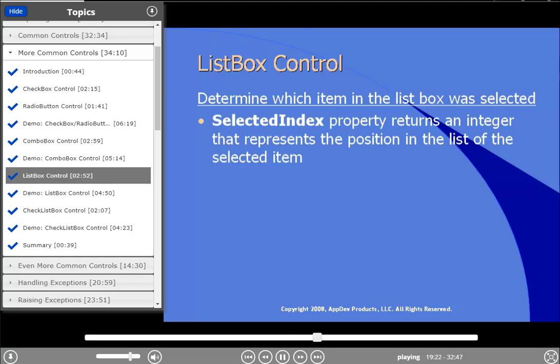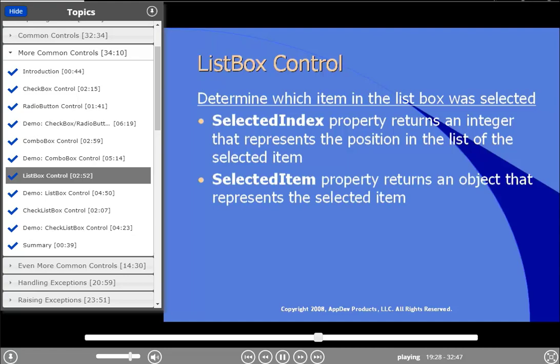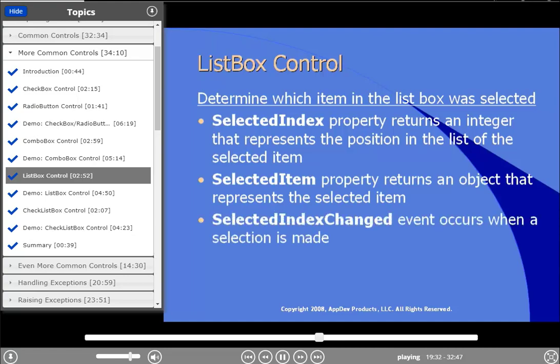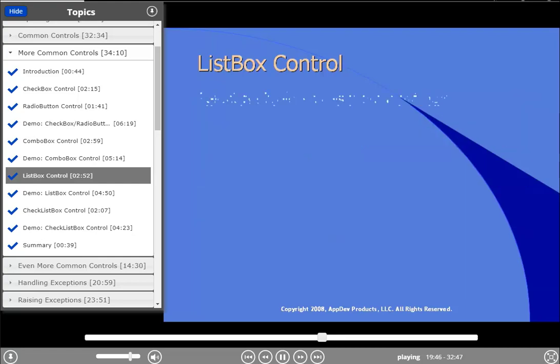The selected index property returns the number representing which item was selected. Selected item is an object representing the actual item that was selected, and the selected index changed event occurs when a selection is made. So the basics of populating and the basics of determining which item was selected is the same between the combo box and the list box. But let's look at a couple ways list boxes differ.